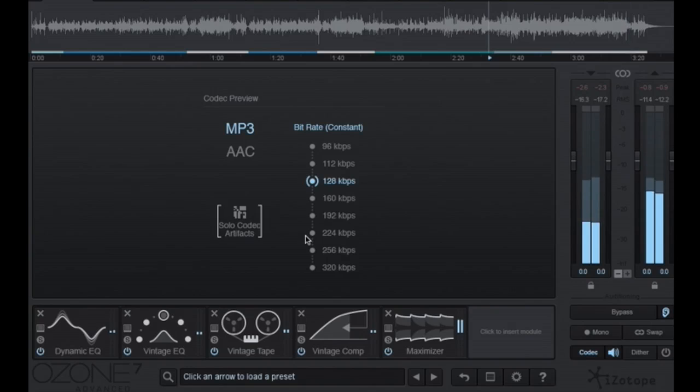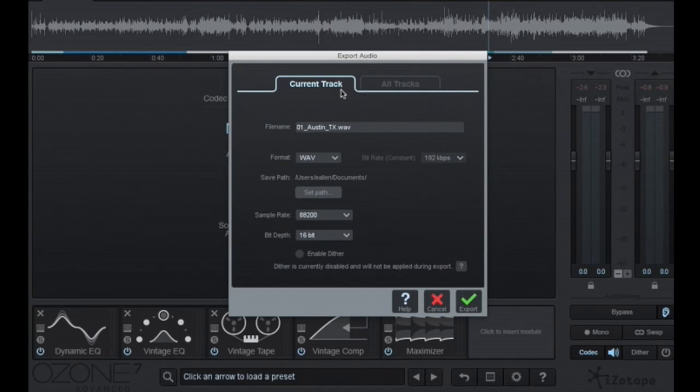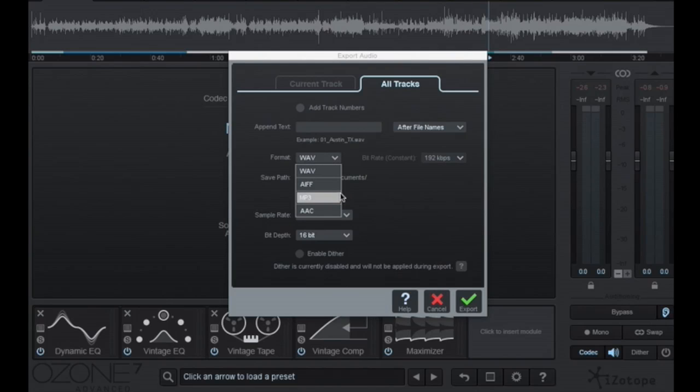So at this point, if I've gone through, mastered all these tracks, and we're pretty much set, we can head up to export audio files, and we can export either just the individual single track itself or all of these tracks. And one of the new features that we've added in here is that in addition to WAV and AIF, you can also export this as an MP3 or an AAC file. And that is a quick look at the new Ozone 7.